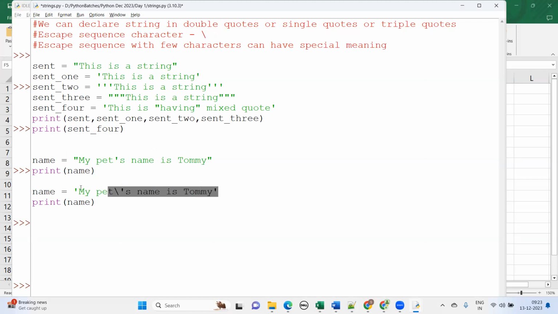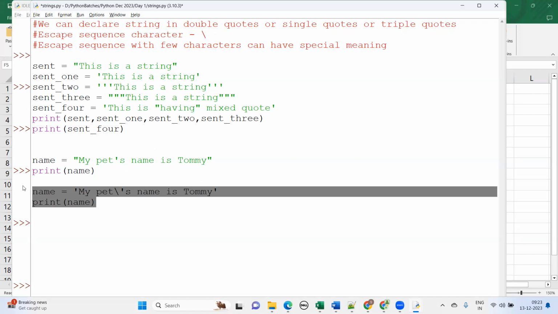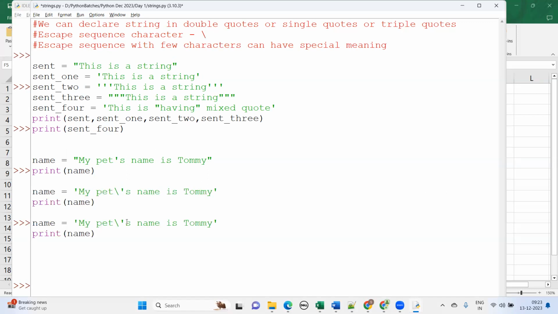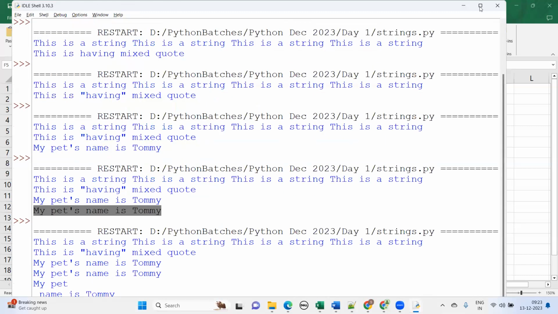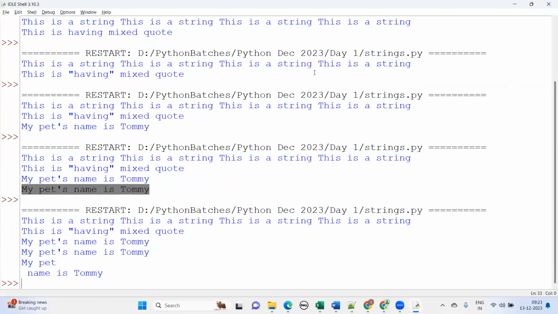I'll show you one example here. Let me copy this. So let's say instead of this apostrophe, I am giving the character n. My pet slash n, I'm removing the s, name is this. So if I run this, you see this output, guys? How are we getting the output? The last line, can you see, guys? What is happening here?